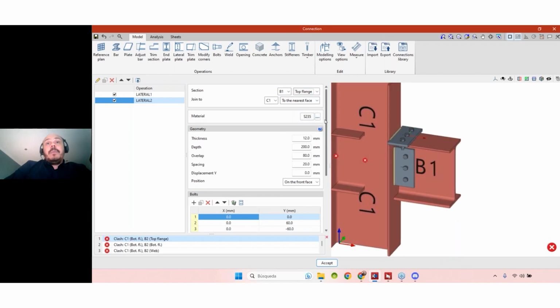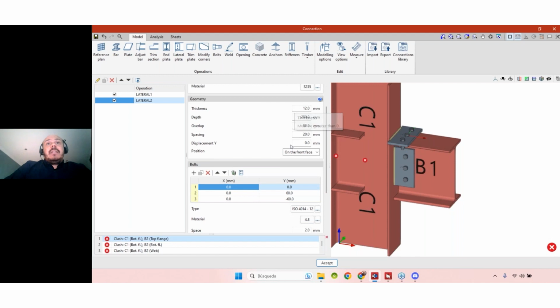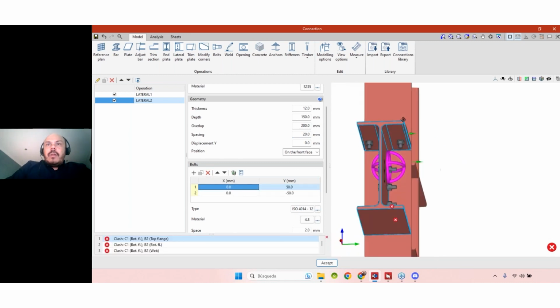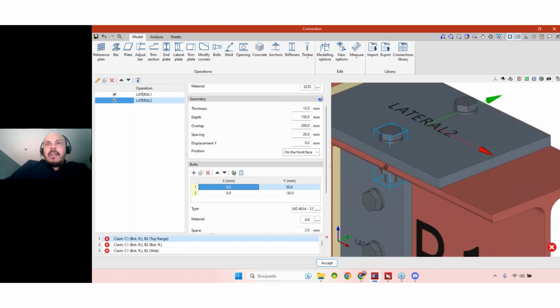Of course, the geometry here is going to be different, but imagine that the thickness is the same, but for example the depth could be, I don't know, in this case 150, and the overlap like 200 or 250, okay? Maybe that's too much, 200, okay? 200. The bolts are different, so let's change some things. The 0, 0, I will delete. This 60, let's change to, I don't know, 50, just to take a look, or minus 50 here. Let's take a look if it works. Yeah, I think it's okay.